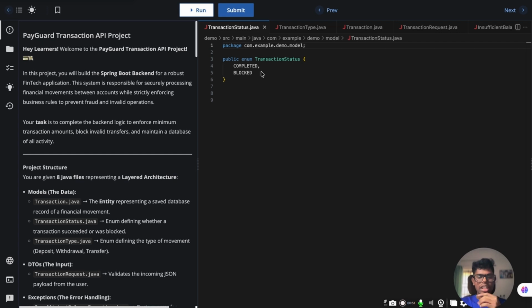So here for the transaction status we have two statuses. One is completed, one is blocked. The transaction is completed or the transaction is blocked. All the transactions will belong to either of these. Then comes transaction type. Here we have three types. Deposit, that you have put money into your account. Withdrawal, you have taken money from the account. And transfer is you have transferred from your account to some other account.